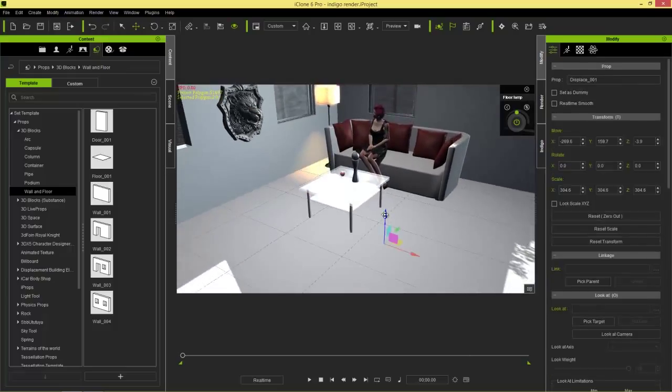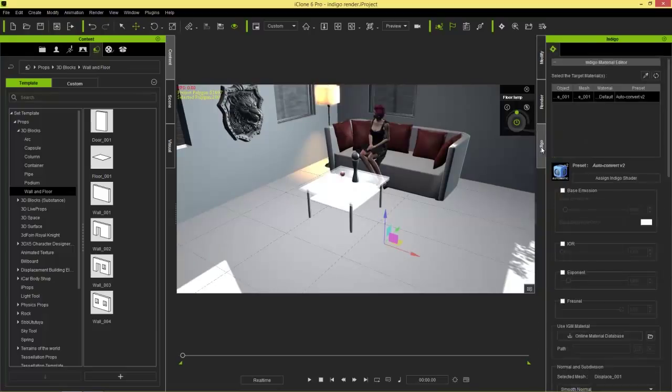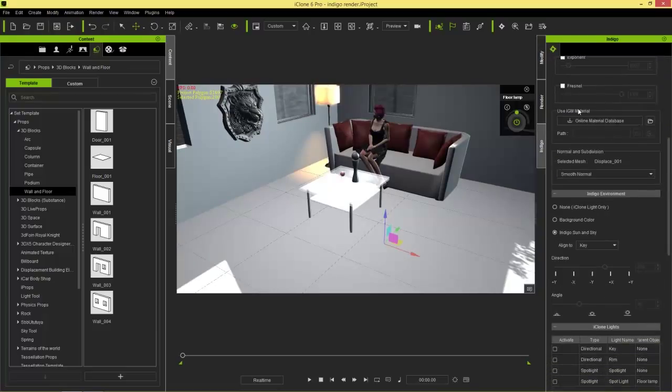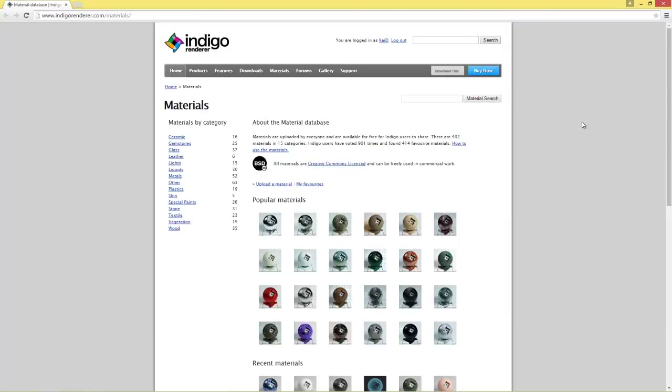I currently have a pure white floor. What I'm going to do is go to my Indigo tab, and then we need to go down here to use IGM material and select our online material database. What that'll do is load up the Indigo Renderer online material database. You can see we have tons of materials here. They're all categorized on the left-hand side. We have ceramic, gemstones, glass, etc.